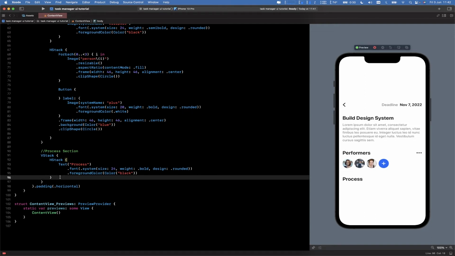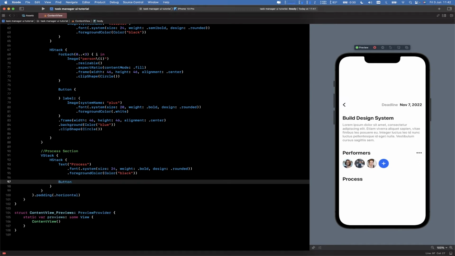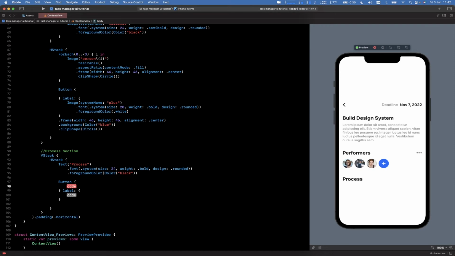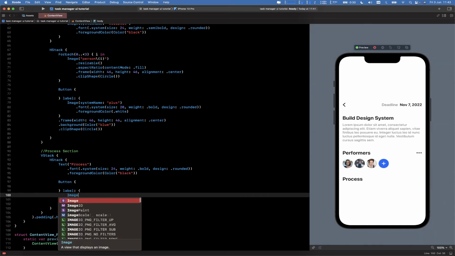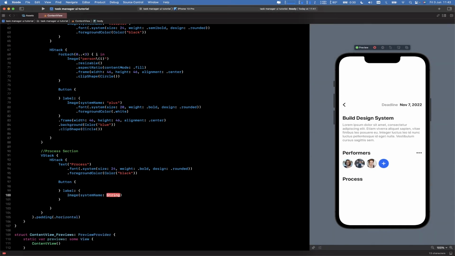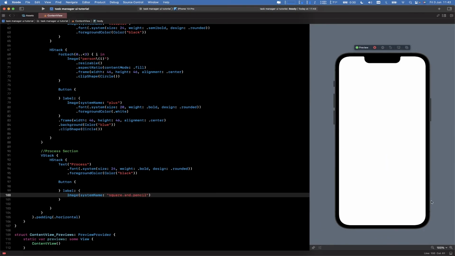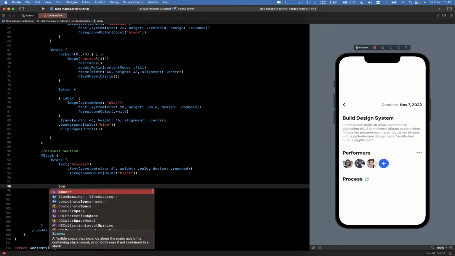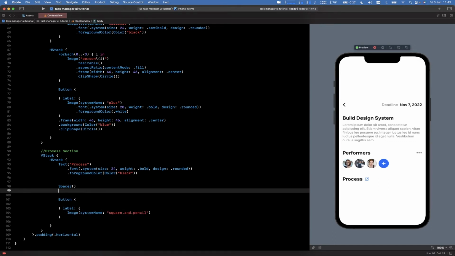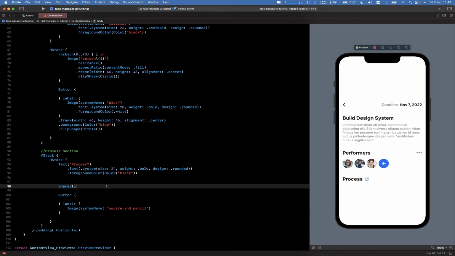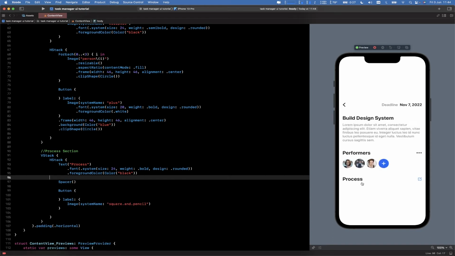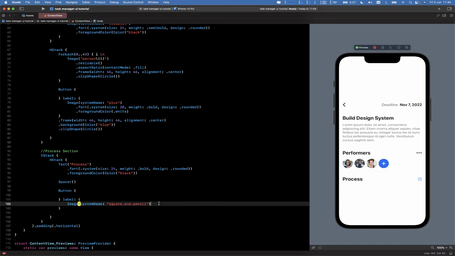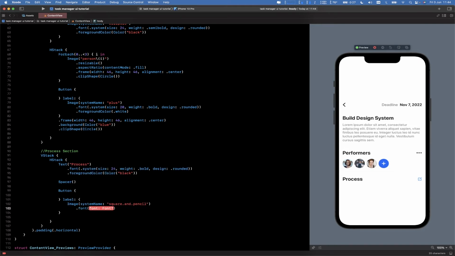We just need to add the icon in here now, the button icon. So do button, action, label, leave action empty for now as always, image, system name, square pencil, that'll show up. And now we need to add a spacer between the text and the icon to push it apart, okay? So make sure to do that. There we go, the icon has moved over now, so let's set the font size, etc.